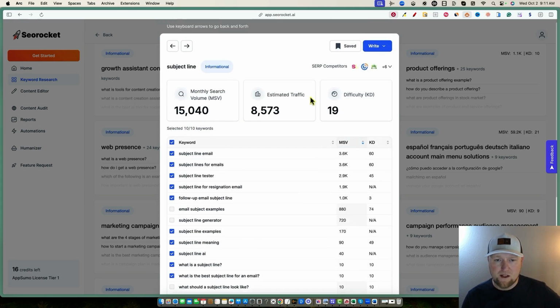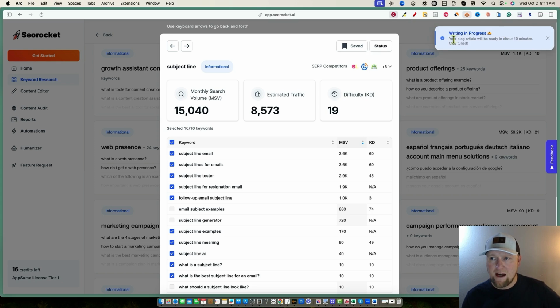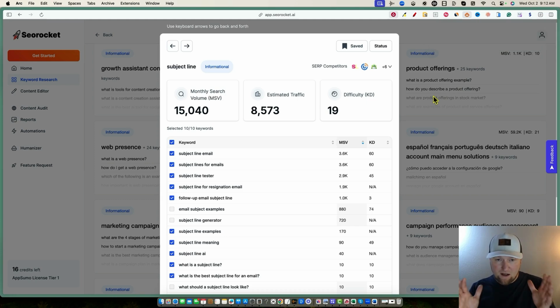And then we'll go over here, go to the right section, click that, and go ahead and generate an AI article with this. It says writing in process, your blog article will be ready in about 10 minutes. So if you click that generate with AI, it's literally going to take all this information right here and just go and write you an AI article. So we'll see how well that one goes.